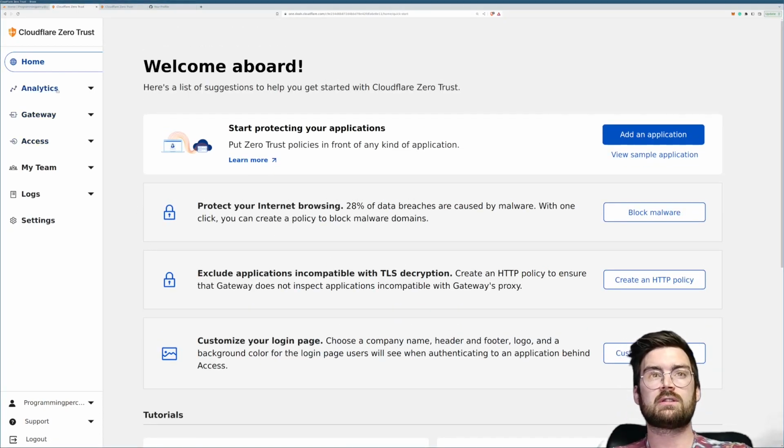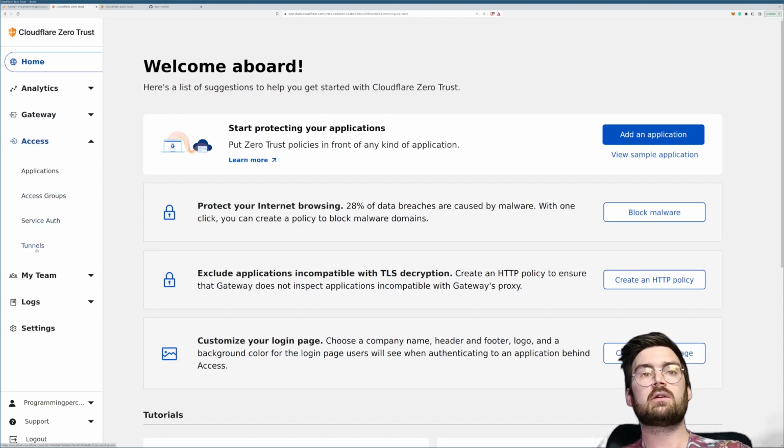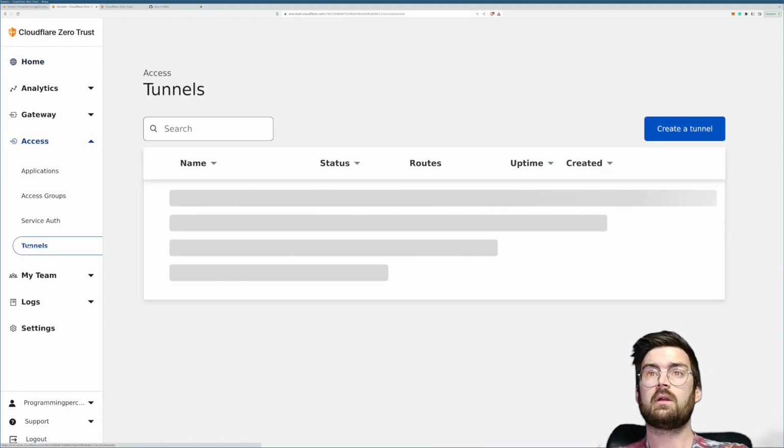Inside the dashboard, we can see a few things. We can see analytics, which will show you information about your tunnels and amount of users and stuff like that. We will look at that later. What we are interested in is the access. In the access, we can create accesses to our domain. And we are going to create a tunnel. So go ahead and click on tunnel.